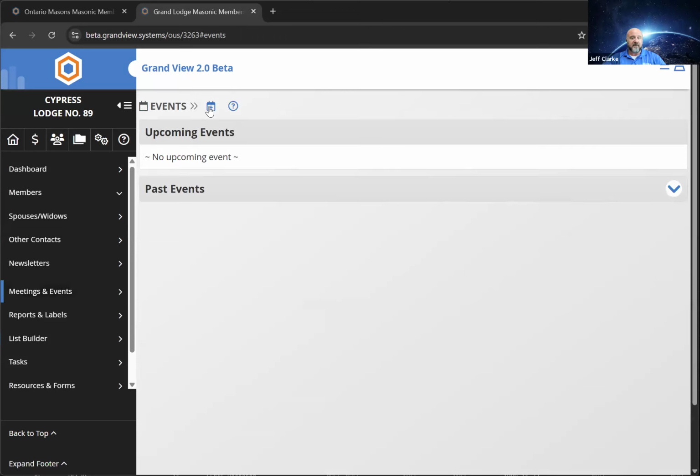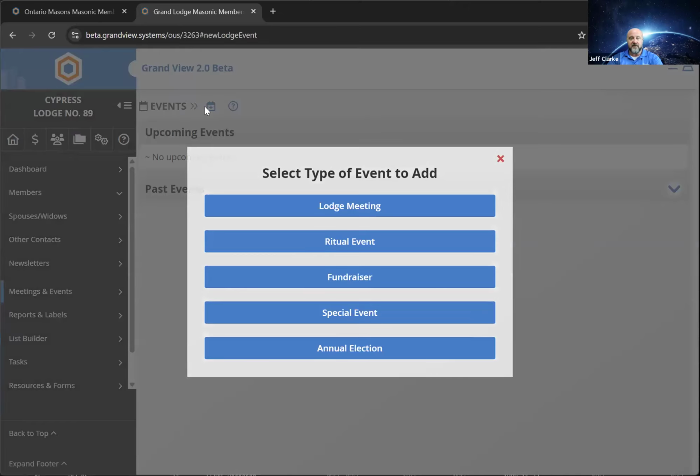Next are meetings and events. This allows you to create different types of meetings and events for your lodge. And all of this is for your lodge with your lodge dashboard. So we're going to have a lodge meeting. We are going to be holding a ritual event where you're conferring one of the degrees. You're going to be holding a fundraiser or special event or an annual election.